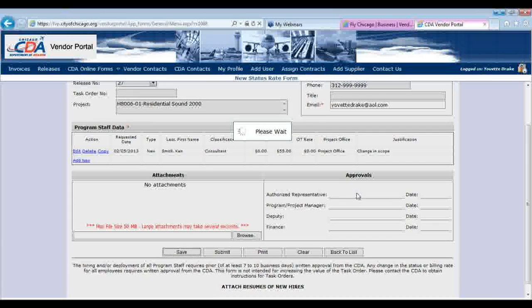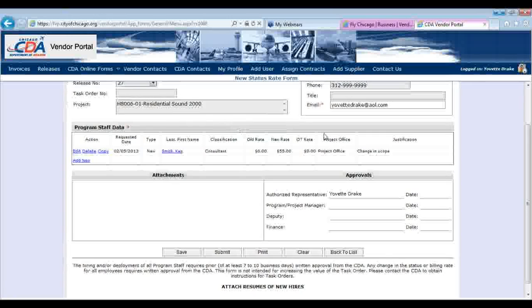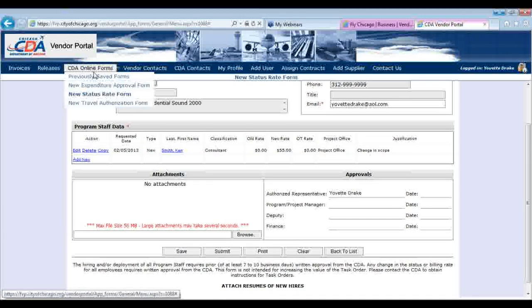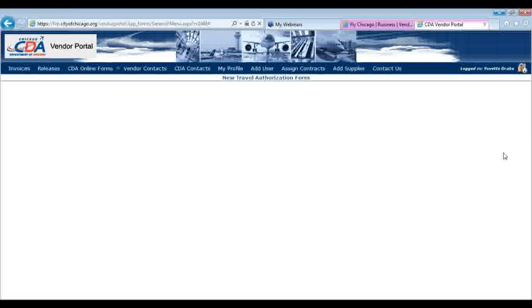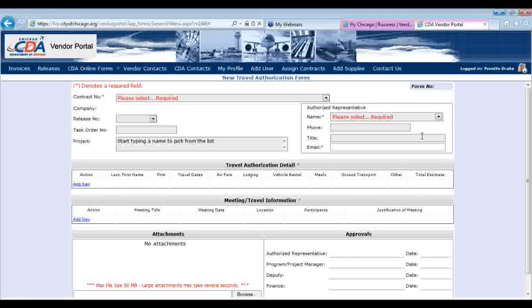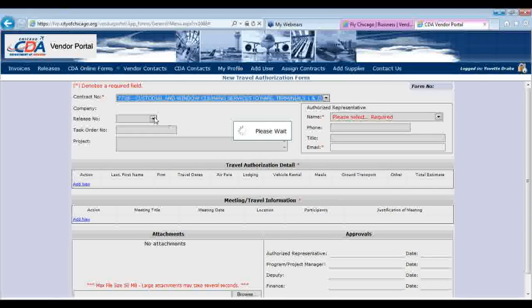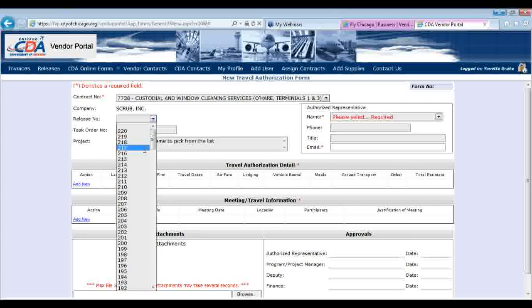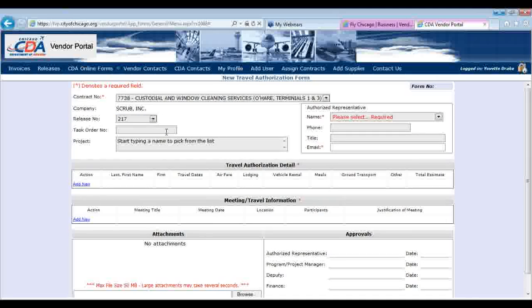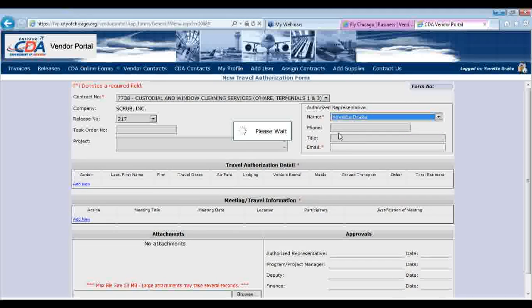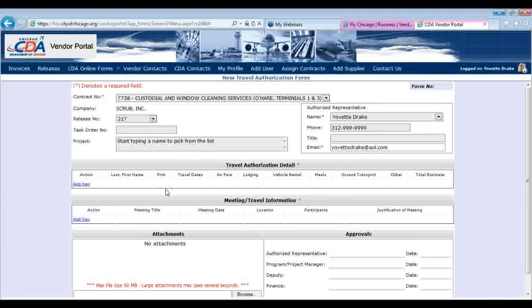Okay, now I'll quickly walk you through a travel authorization form. This form, like the others, all the forms really behave the same way. You pick the contract number, release, and put in the task order or project number if required. Pick the authorized representative, and then detail the travel information.